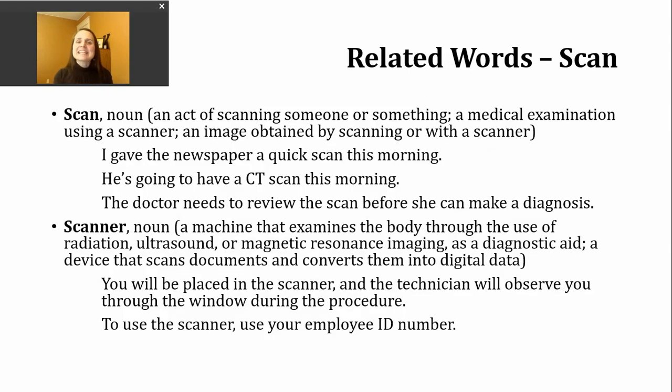Finally, today, let's take a look at some words that are related to our verb. And the first word we'll look at is just the noun form of the word. So same spelling, same pronunciation. And just like our verb, the noun scan can also have a few different meanings. The first possible meaning for the noun scan is the act of scanning someone or something. Here's an example sentence. I gave the newspaper a quick scan this morning.